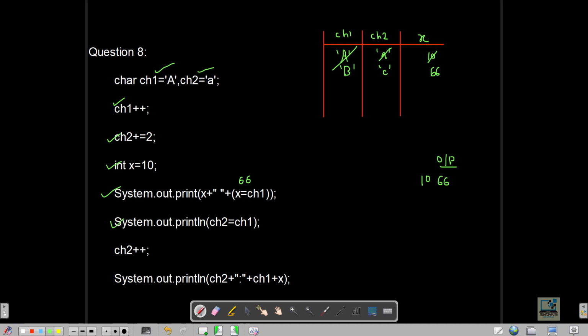Next thing we have is ch2 equal to ch1. ch1 is capital B, so ch2 will also become capital B, and this capital B will get printed on the screen. After which the line will terminate, so we are in the second line now. ch2 plus plus, now capital B plus plus will make it capital C. Then we have system.out.println ch2, so that will print capital C, then colon sign will print, then ch1 plus x.